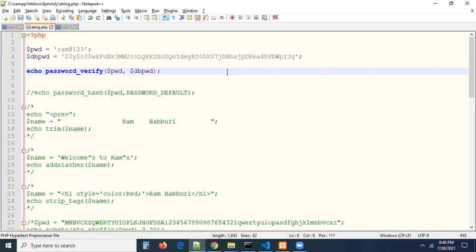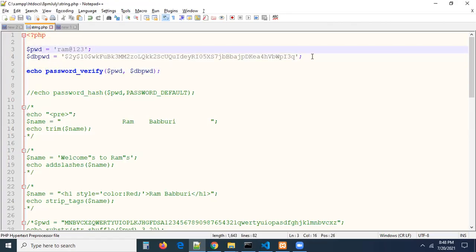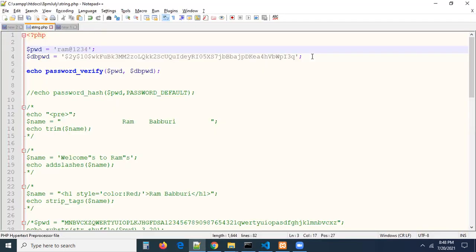If this is verified, we don't worry. Now I'm giving a wrong password to get verified. For example, I'm taking 1 2 3 4. Now you can see this is not going to be verified. You're not getting anything. Exactly, guys, right? This is what we can do.